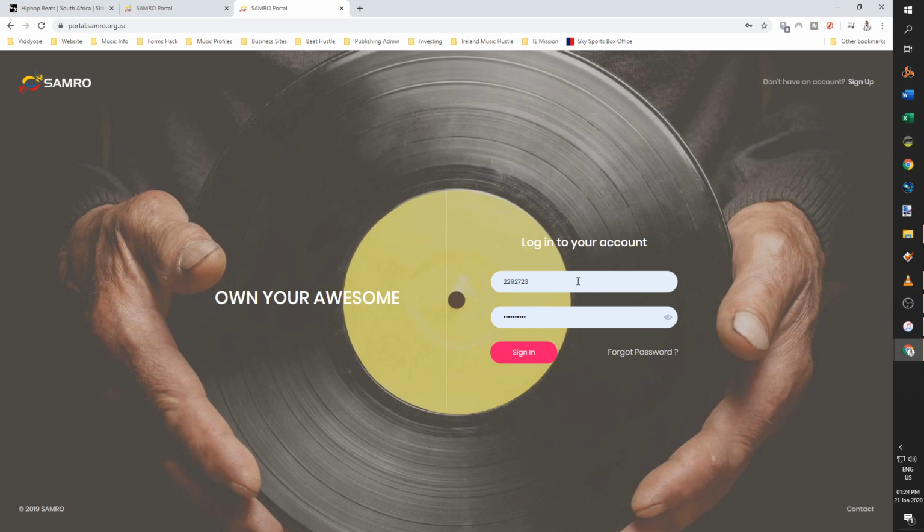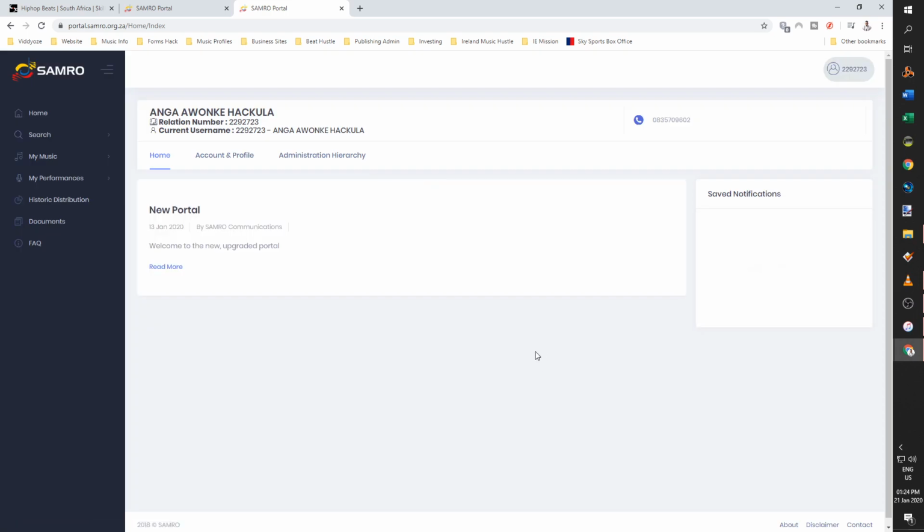Once they've created your account, you log into your portal. So I'm just going to log into my portal using my relation number, and this is my password. Click on sign in. The new portal looks very snazzy, actually, more modern than the previous one, and it's a lot cleaner, I must say. Well done to SAMRO on updating their portal.